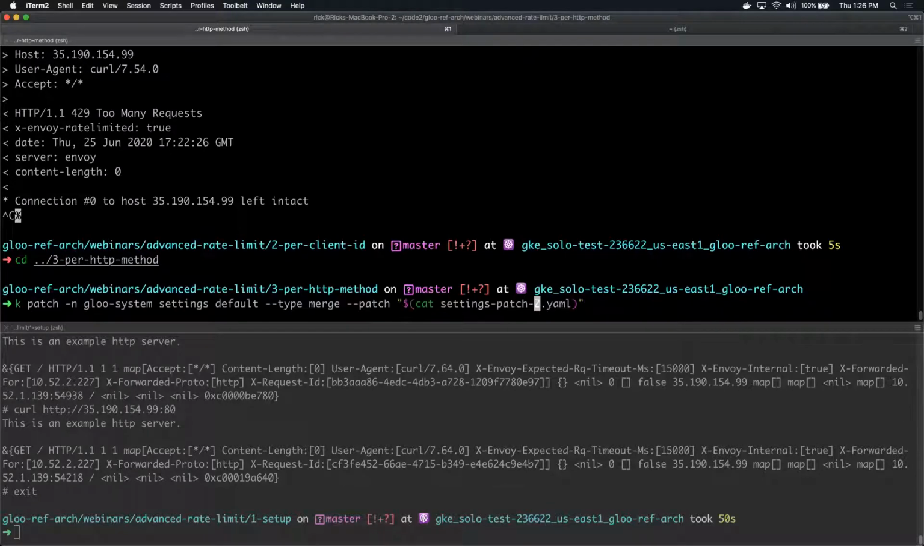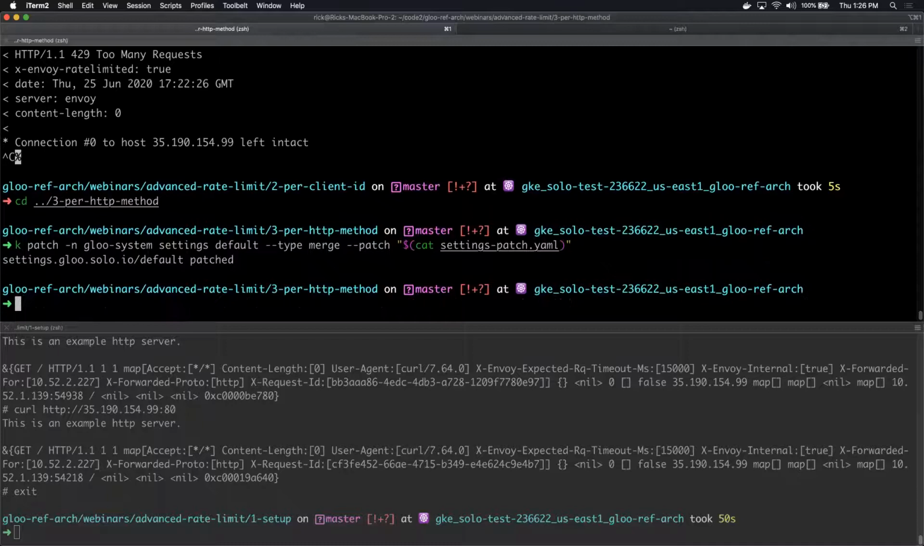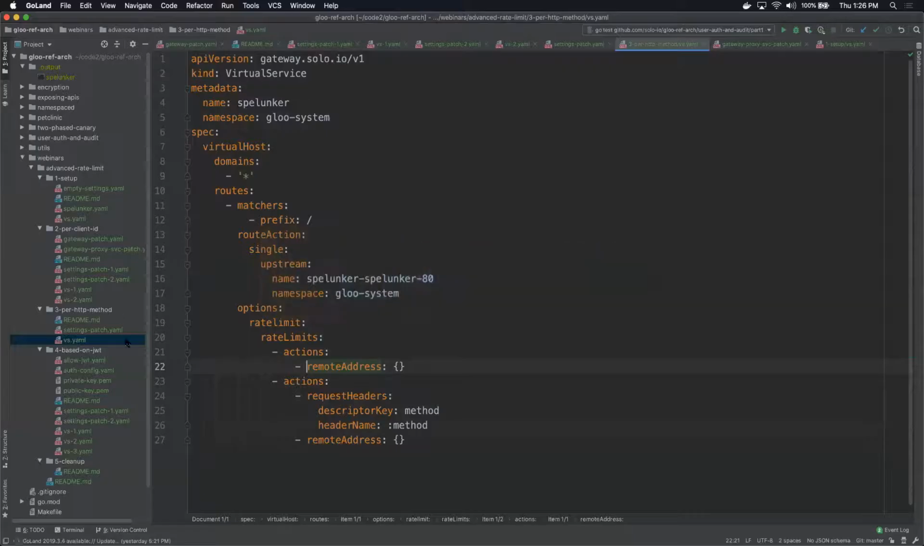So I'm going to patch again. And throughout these examples, I'm using this command to apply the patch. Basically, we keep editing the same section of a single resource, so I'm just applying it as a merge patch to highlight the patch itself. But we had the actual complete virtual service, so I can just apply this.